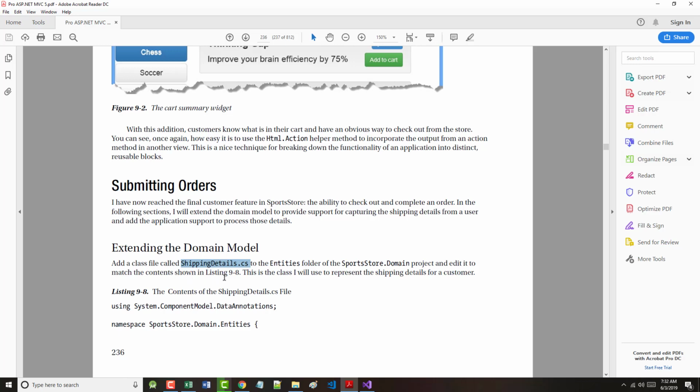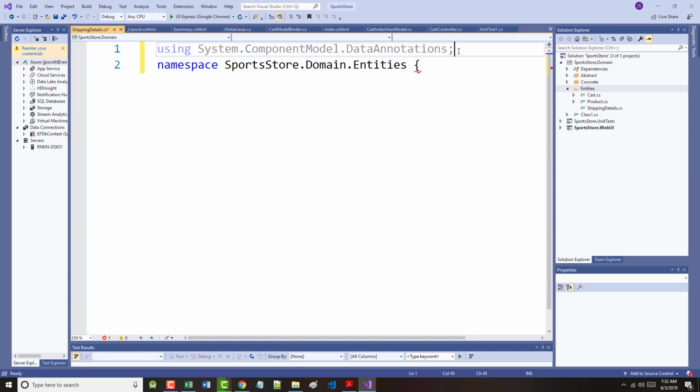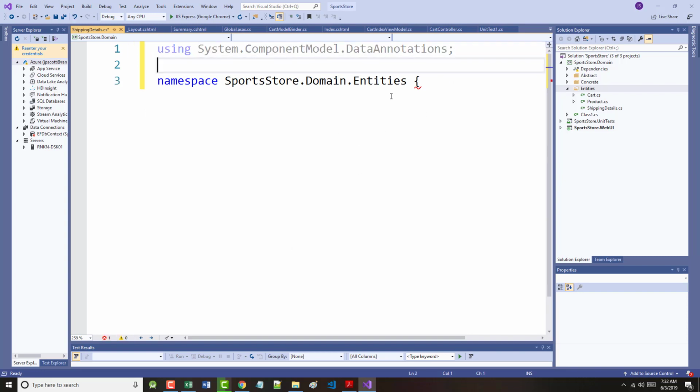Edit it to match the details shown here. Now, notice the first thing we have there is the data annotations. Warning, we may get an error here. This was the thing I had problems with before when trying to add that. Well, the good news is it didn't give me an error, so great.